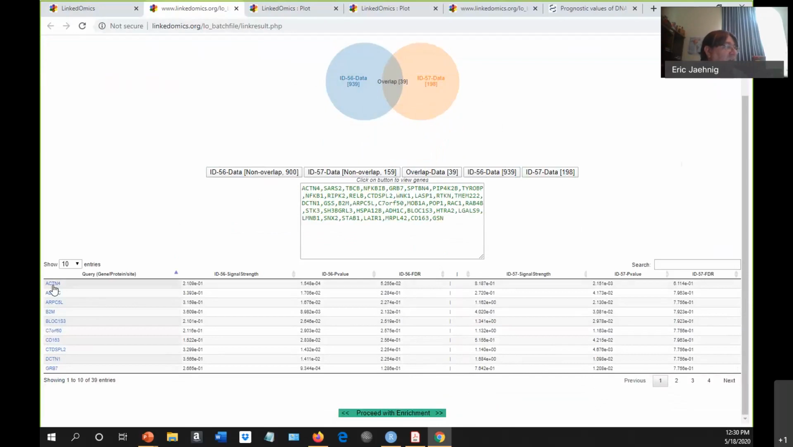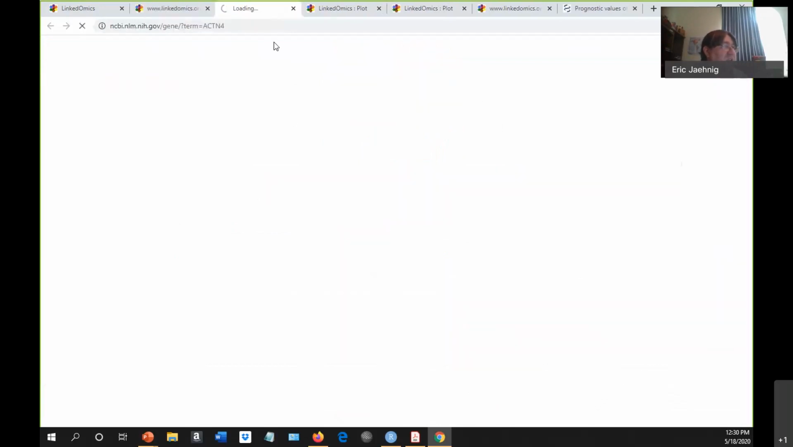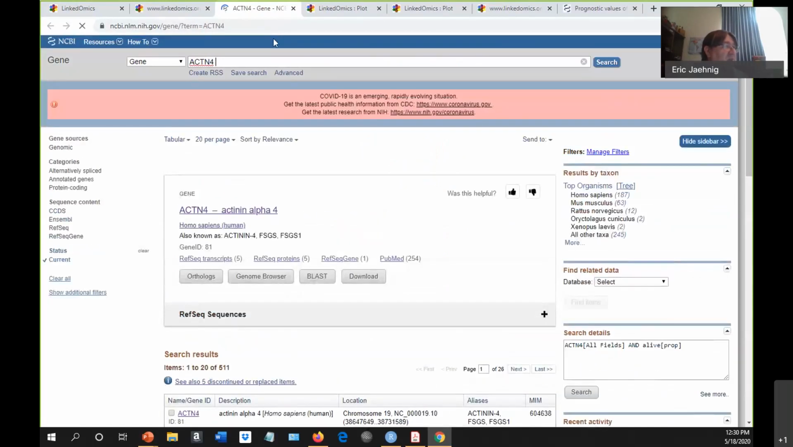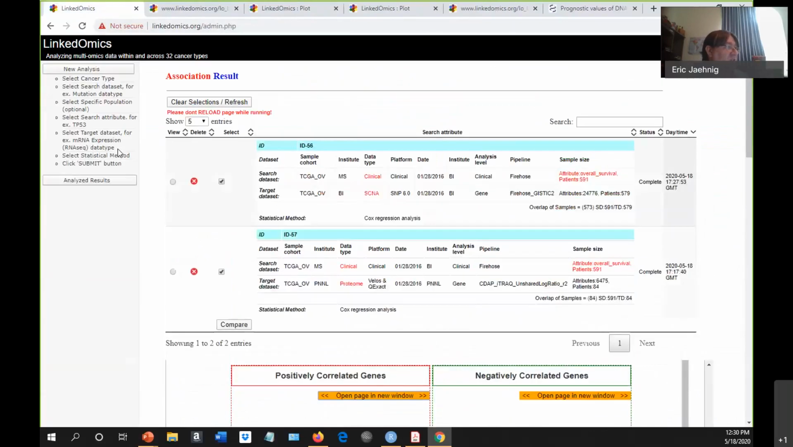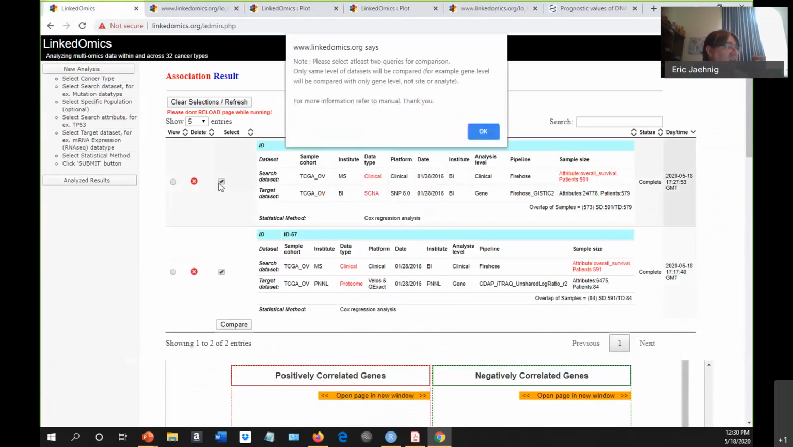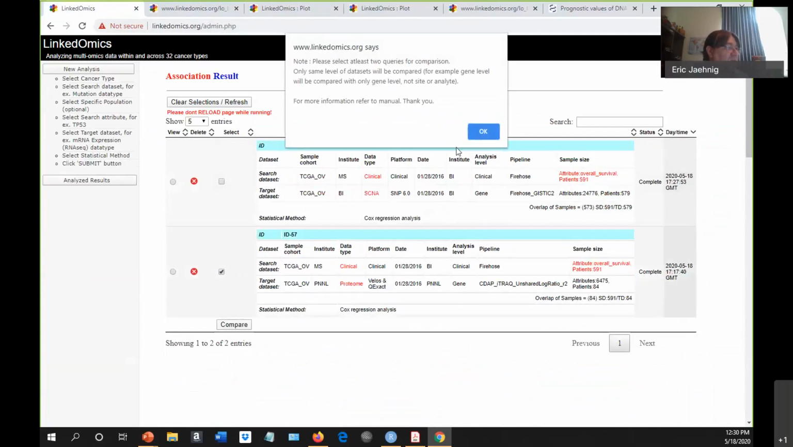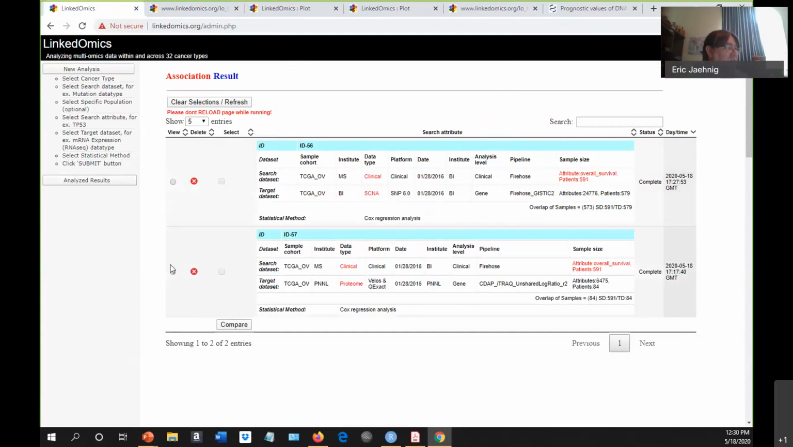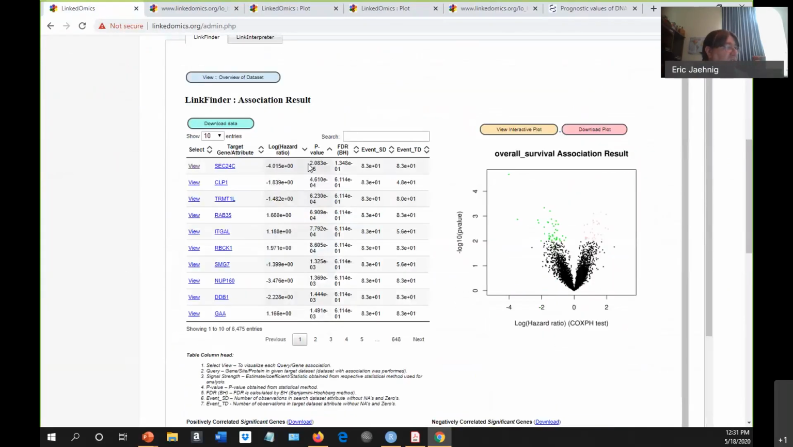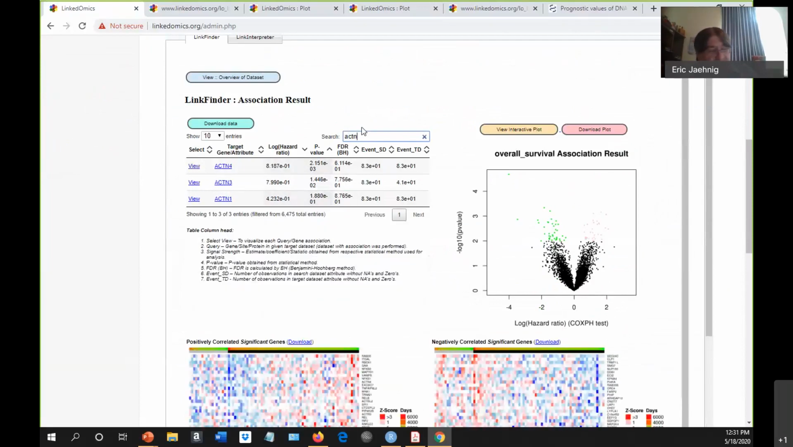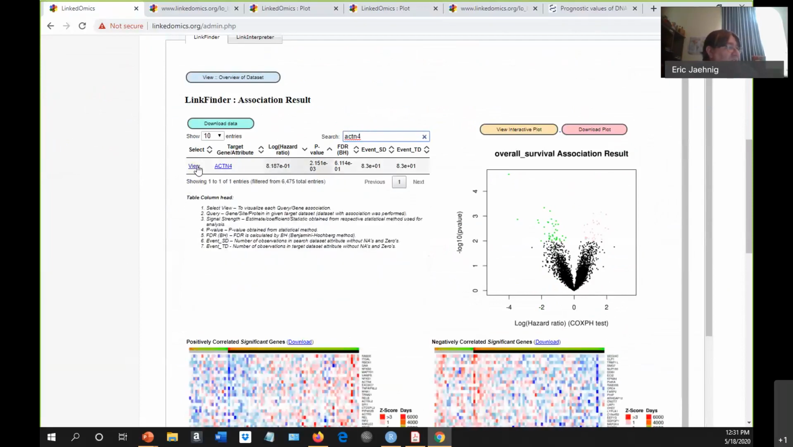We can click this to search the gene in NCBI if you want to learn more about it. But let's instead go back to our original search and take a look at it in the proteomics data. So go ahead and unselect our link compare selections and then select the original query, which is the proteomics search. And let's go ahead and search for the gene actinin 4 and take a look at the Kaplan-Meier plot.